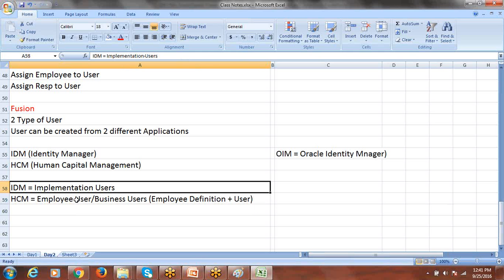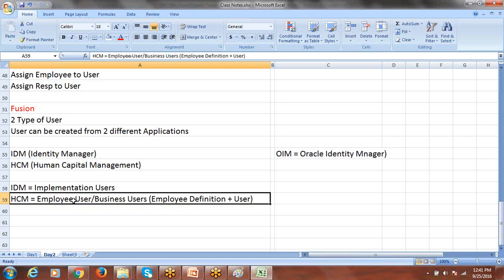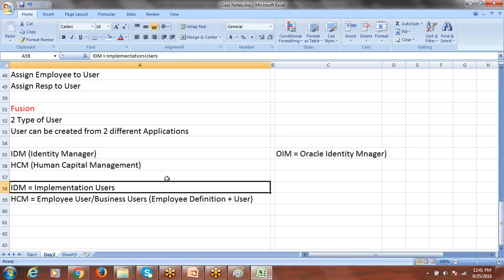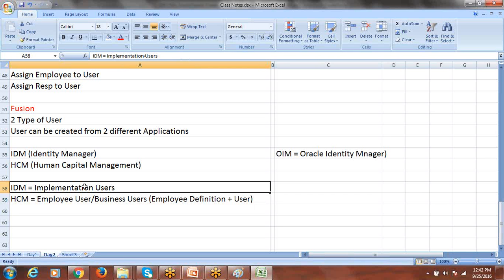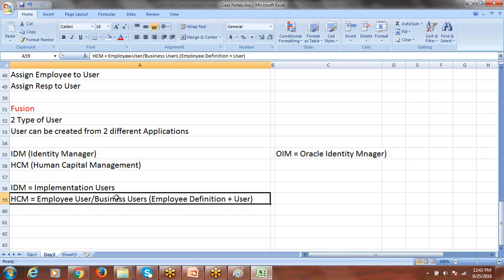What is the difference from the system point of view? The user which you are creating from HCM will have an employee ID, meaning an employee definition. Through the employee definition only we are creating the user. But if you create the user from IDM, there won't be any employee ID, since we are not creating the IDM user by mapping an employee. That provision we don't have; we cannot map an employee to an IDM user at any time. So with this user you can find the employee ID, while with the IDM user you cannot find any employee IDs or the respective HCM related elements. That's how it works.